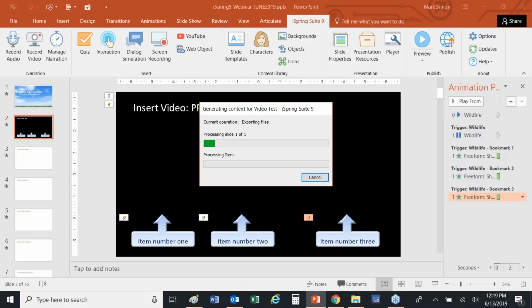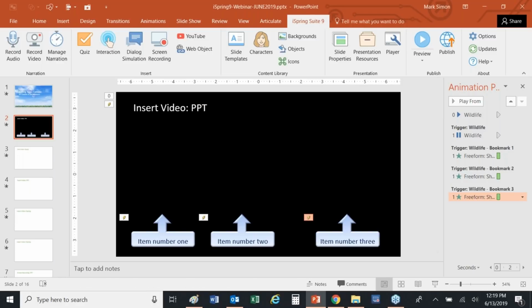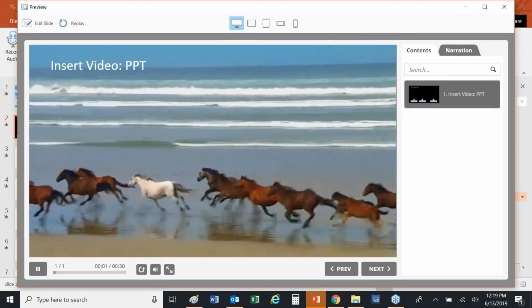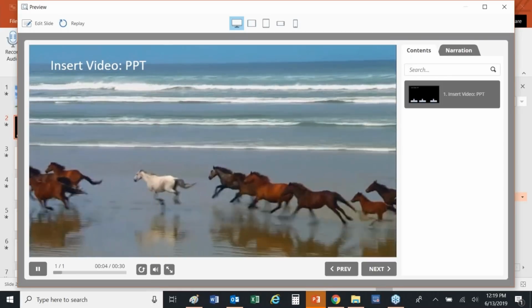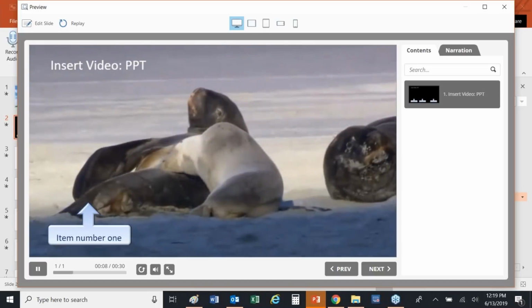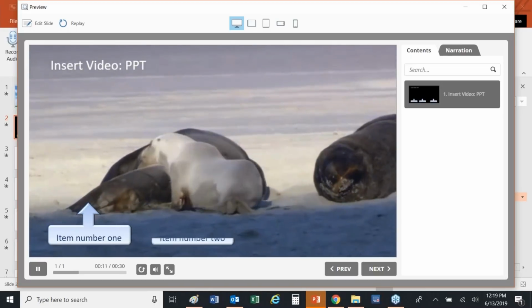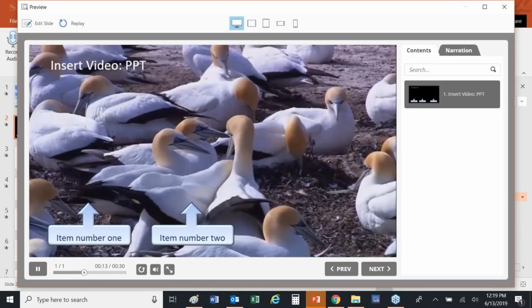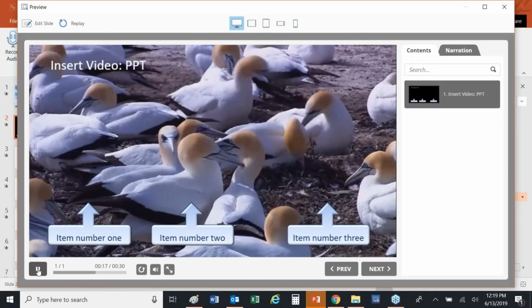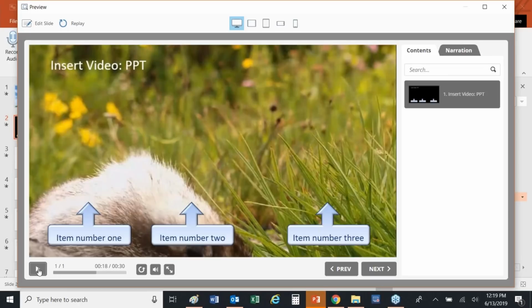Fingers crossed. Okay, so here's my horses running, and I should see my little callout come first, 5 seconds. Second one with a little luck, 10 seconds. And the third one should come in at 15 seconds. Right? Pretty simple. Well, maybe not really simple, but fairly simple.